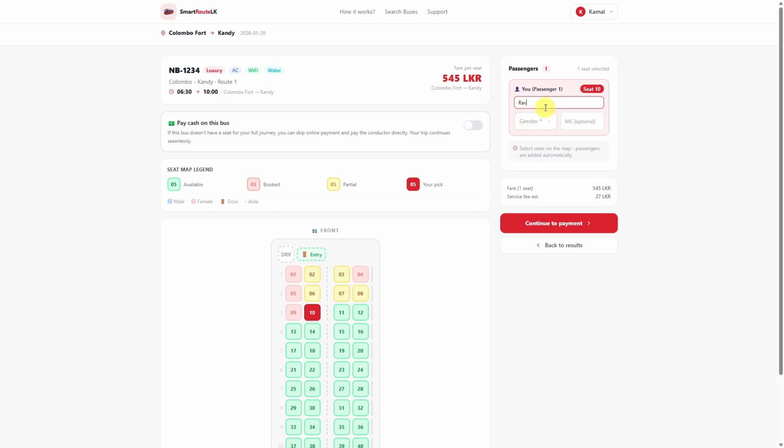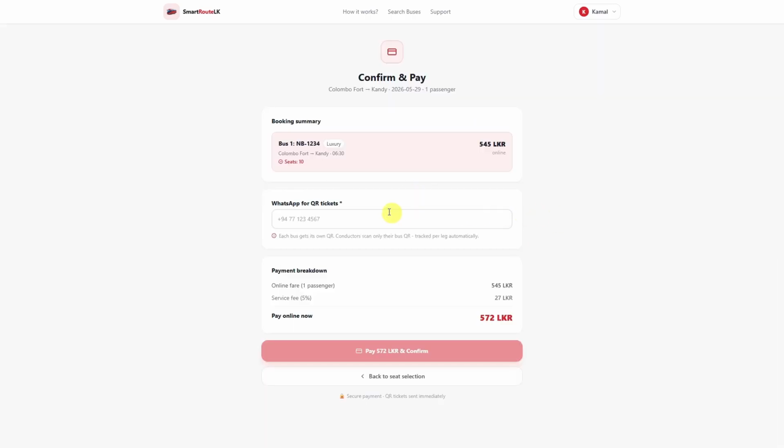The payment step shows everything clearly. Seat 09, Colombo Fort to Kandy, 545 rupees base fare. A 5% service fee is applied for direct bookings. This becomes 8% for connecting journeys. The total payable is shown before any commitment is made.